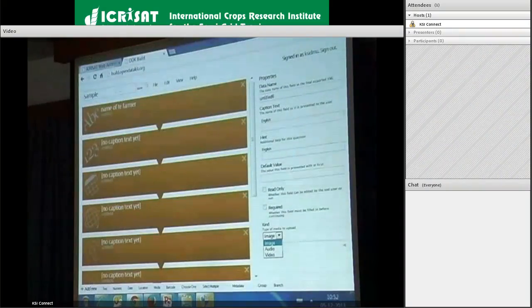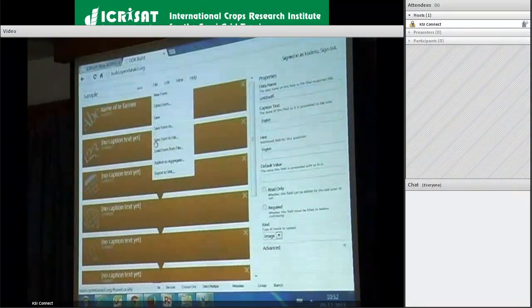So once you design the form, you can publish it to Aggregate. Aggregate is nothing but a Google Cloud which is offering a free space of 2 GB in Google. Or you can export to some file, and you can load a survey questionnaire designed by some expert, or you can design your own questionnaire with a little technical knowledge.